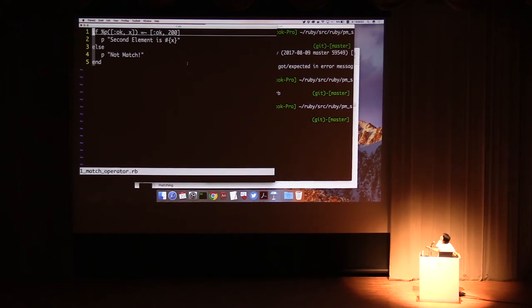The right side of equal tilde is a pattern of an array. The first element is OK, and the second element is a variable. The left side is the object to match: an array whose first element is OK and second element is 200. It will match, and 200 will be assigned to x.